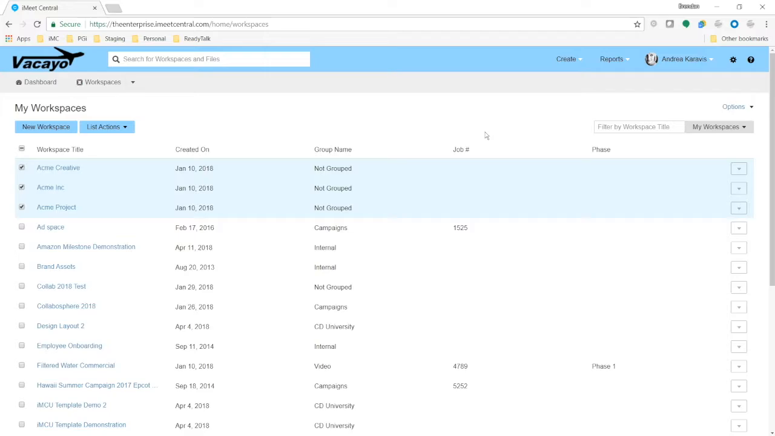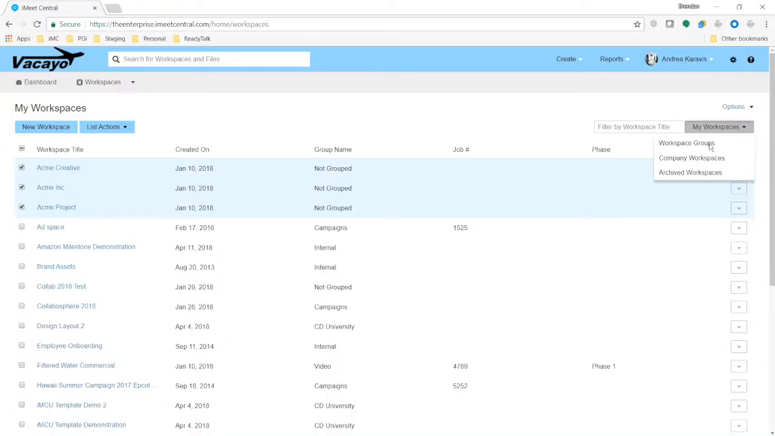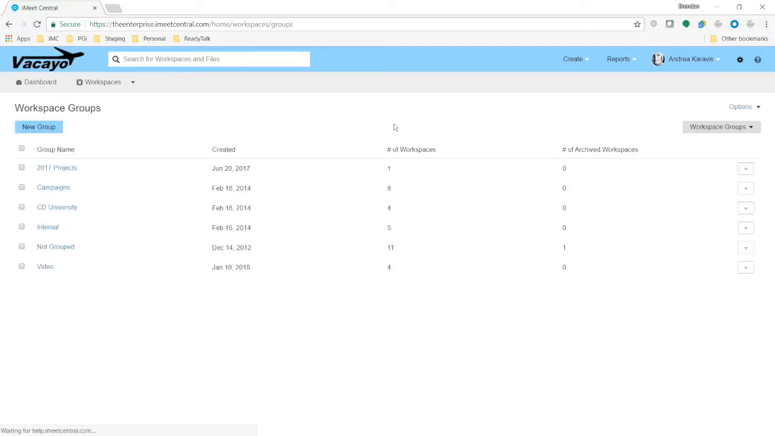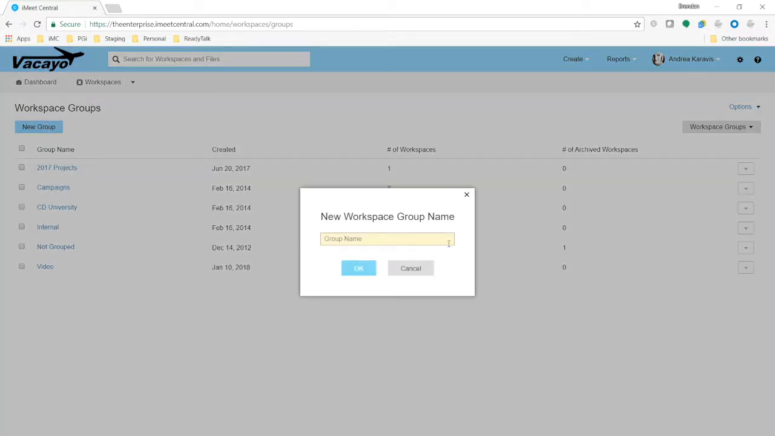If you go up here to the top right corner and click this My Workspaces dropdown, you'll see that there's an option for workspace groups. I would create a workspace group called Marketing Department. Once this loads, we'll find that there's a New Group button up in the top left corner, and it will allow me to create some new groups. Let me see, I was playing in here earlier, messing around with workspace groups before our call. There we go. So workspace groups. So I would create a workspace group called Marketing Department.